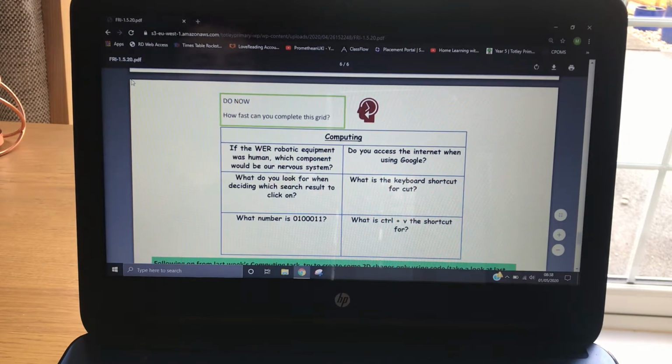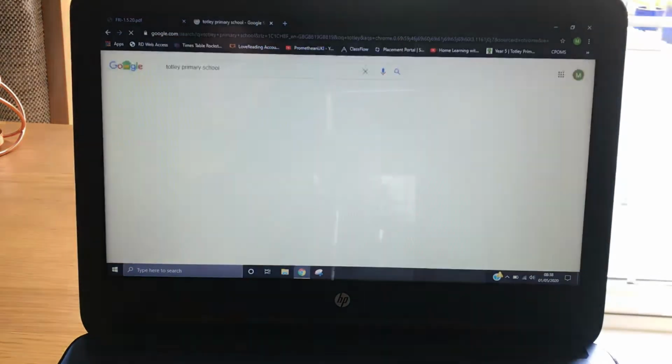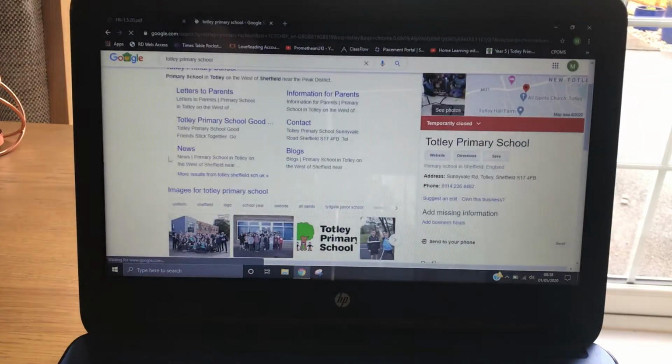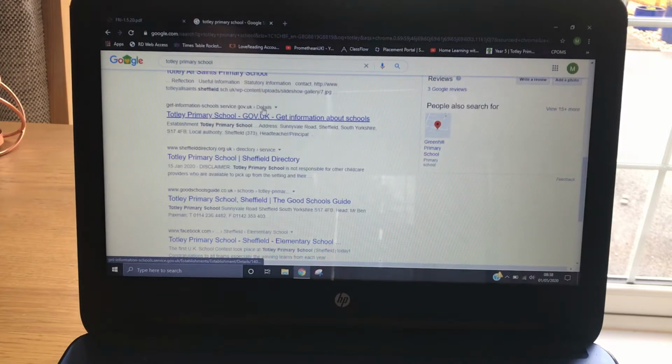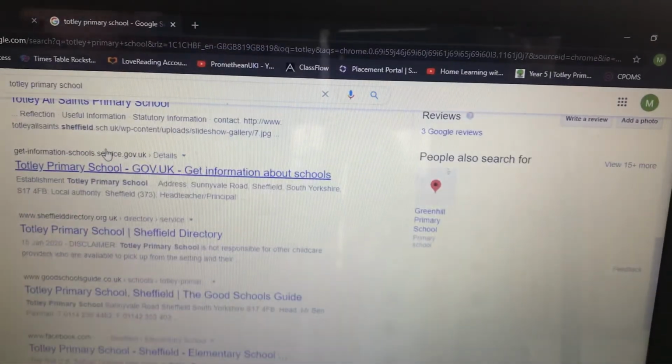What do you look for when deciding which search result to click on? And there's a couple of answers here. If you go onto Google, maybe we search Totley Primary School. What do you look for? Do you look for, if we scroll down, I'll just bring it a bit closer. Oops. You could have a few answers here.